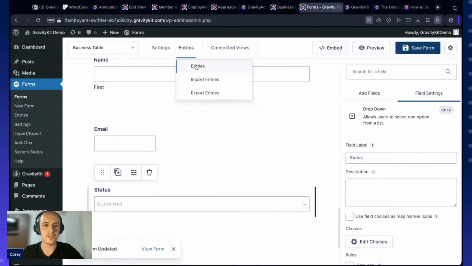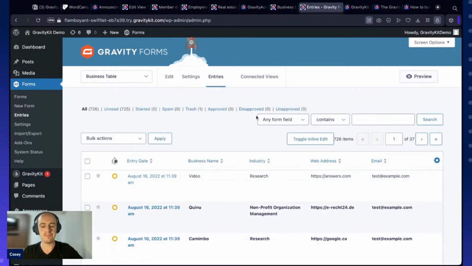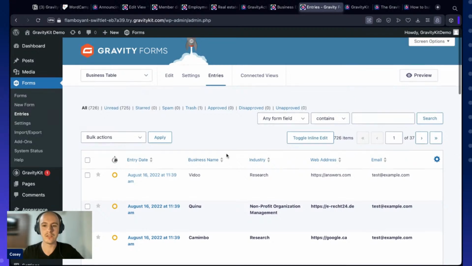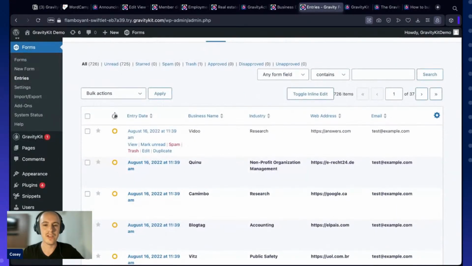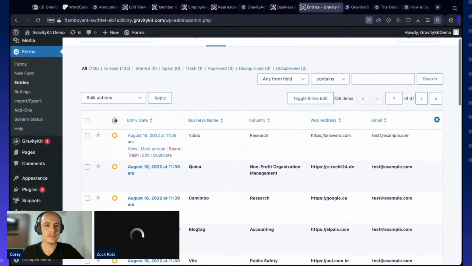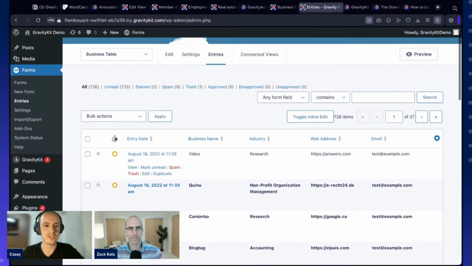All right, so let's go back to the entry screen. And now we have this issue where all the entries that have been submitted don't have any information in that particular field. So using GravityActions, we can actually bulk update all of our entries to include a value for that. So I'll show you how this works.